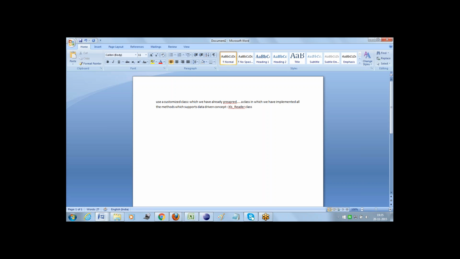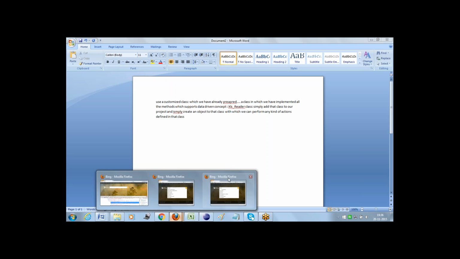So the only thing we need to do is simply add that class to our project and simply create an object of the class, with which we can perform any kind of action defined in that class. Let me show you this.